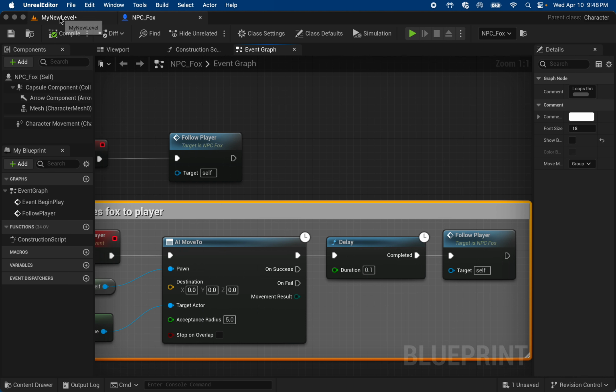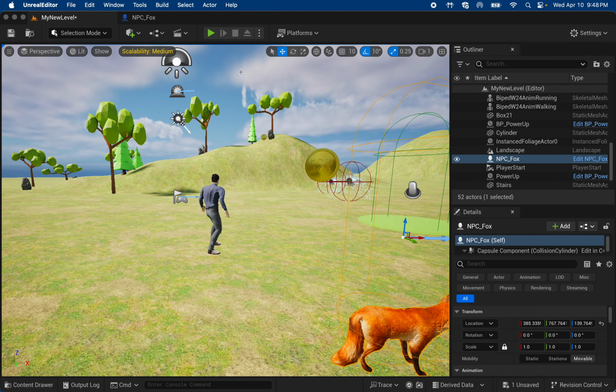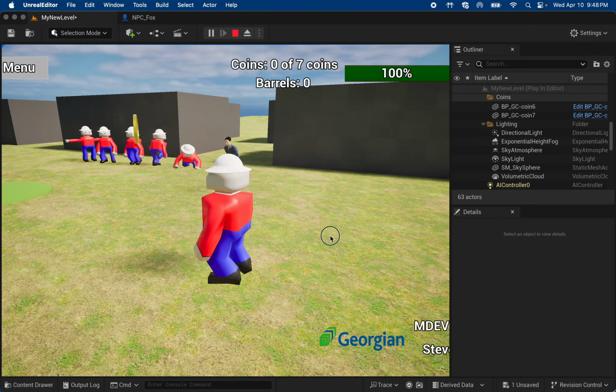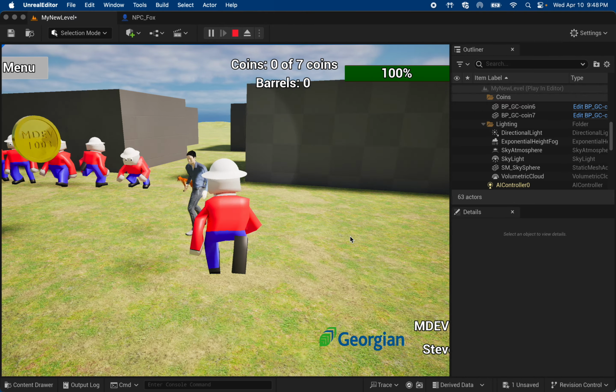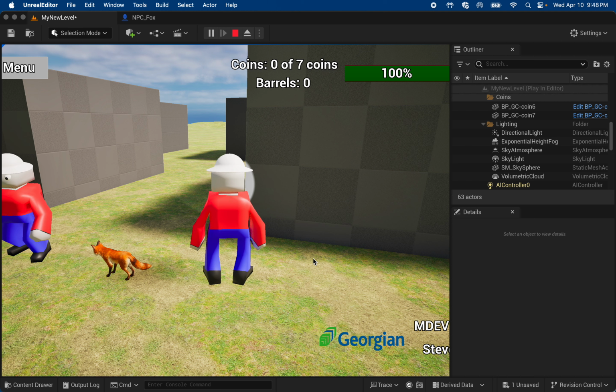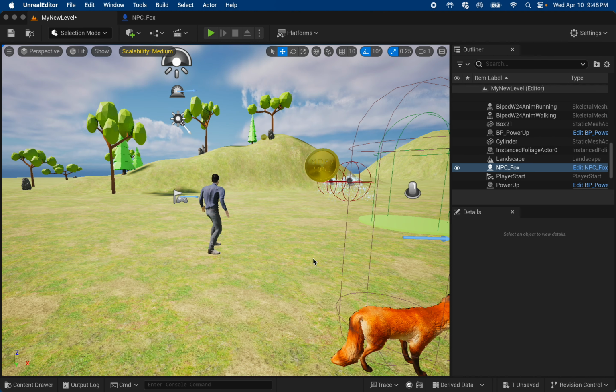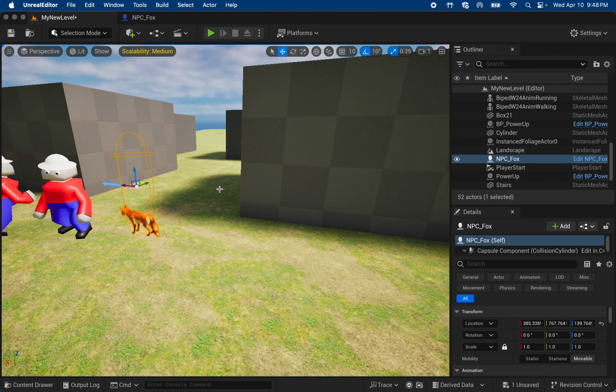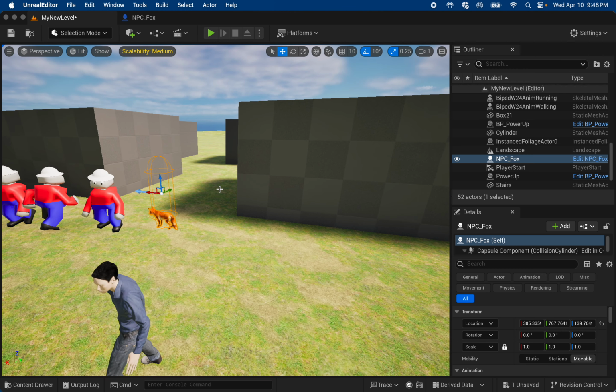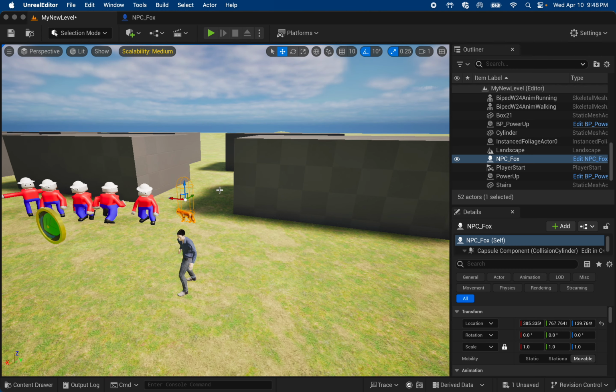We're going to go into our game space, and we'll see that it's not quite moving yet. If we take a look at this, we'll see the fox is there, but he's not following us. He's just sort of standing there. We actually need to add a nav mesh now. So I'm going to zoom out a little bit.